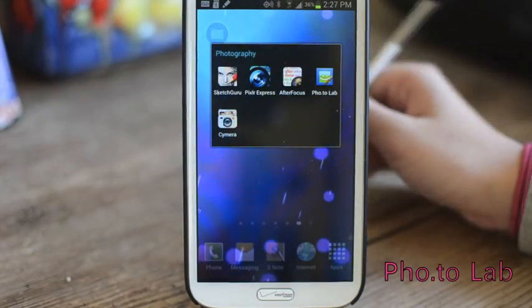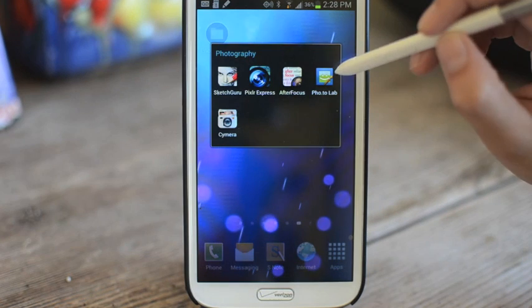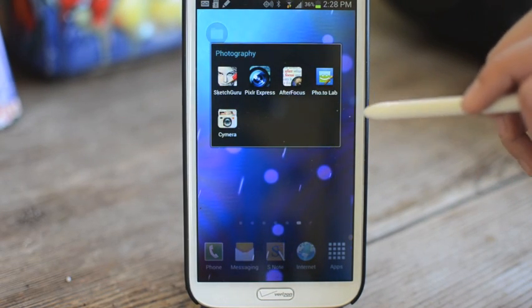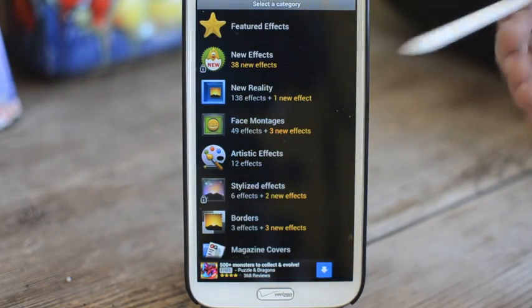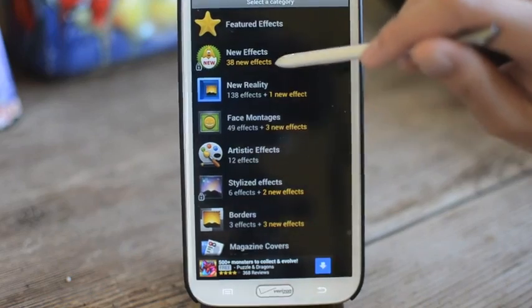So the next app I'm going to show you is one that's a little bit sillier. It's kind of just for fun. It's not really for photo editing. So it's called Pho.to Lab. So I guess you could pronounce it Photo Lab. But it's a free app. You can get the pro version for, I believe, 99 cents.